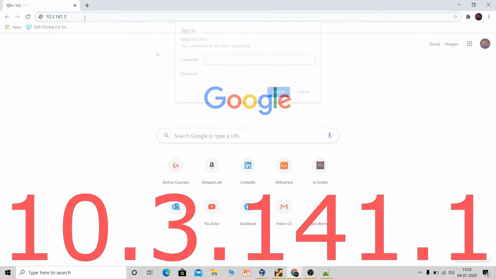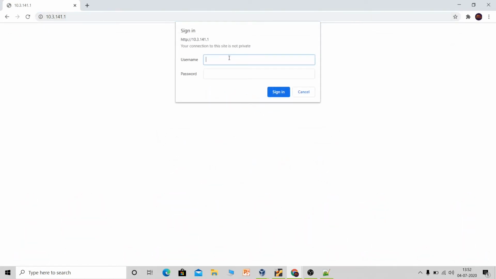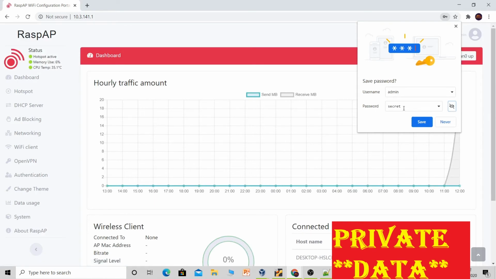After connecting to the hotspot, you can go to the IP 10.3.141.1. So it will ask for the username and password. So you can give admin and the password is secret. Here you can see the password is secret.